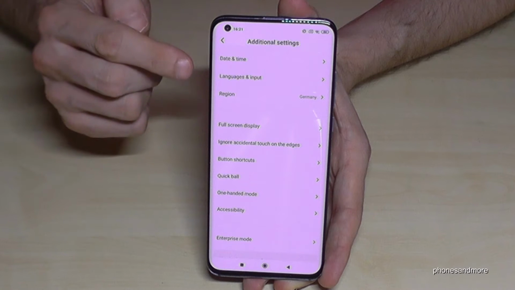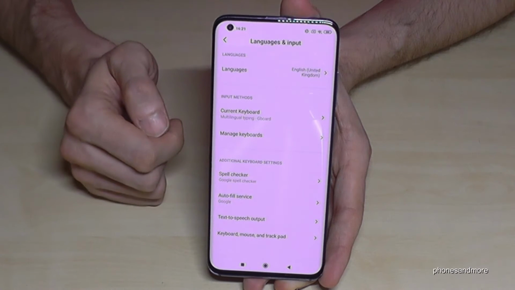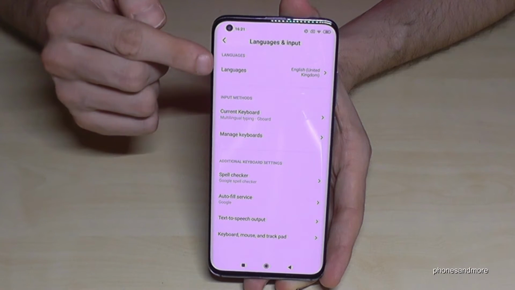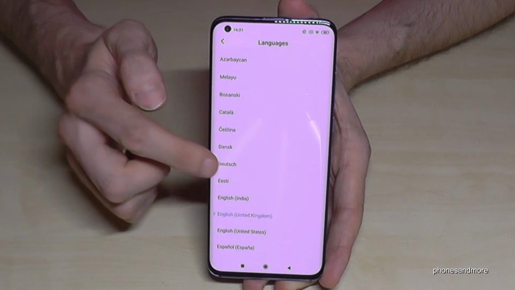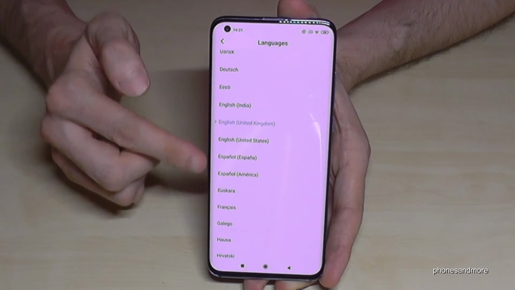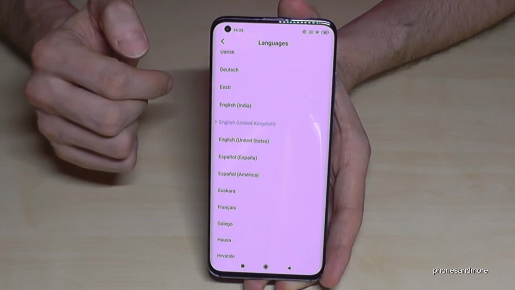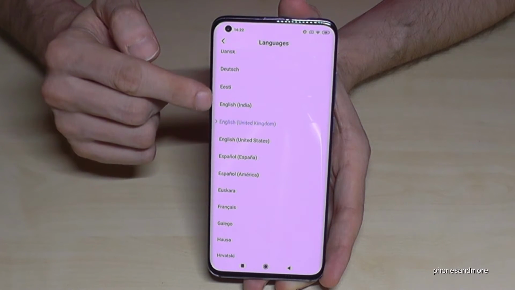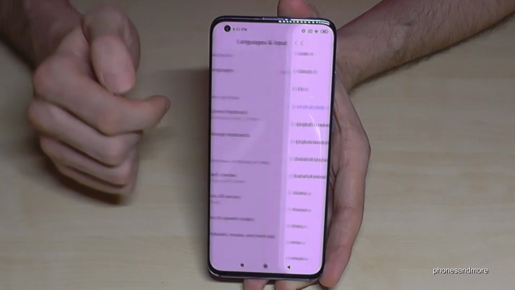So now we will need the second point, language and input. Tap it. And now we will need the first point, languages. So and here you can choose the language you want to have. For the English version, you will have some dialects, also some local ones. Let's take the English here from India to show you it better.